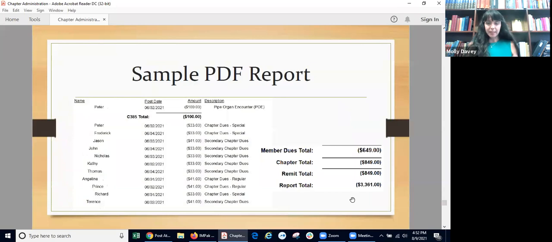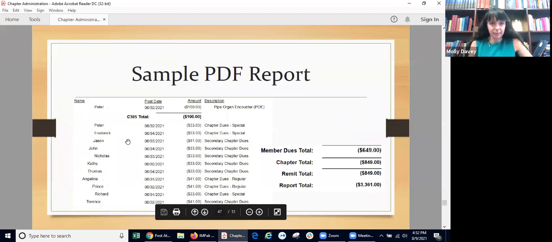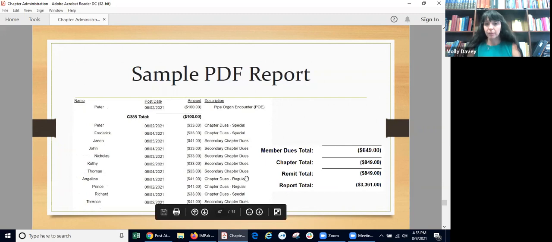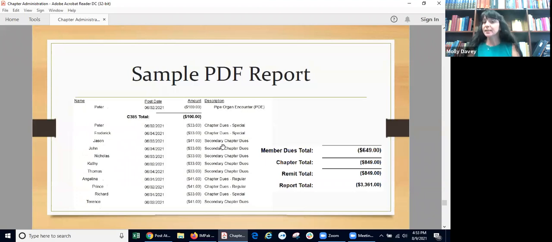This is a sample of what a PDF report looks like. I have whited out the personal information to keep privacy for people, but this is a good example. The contributions will be at the top. So Peter contributed $100 to this chapter's pipe organ encounter fund. And then here are the other details. These all have to do with your dues. So Peter paid his special membership dues, and Jason paid his secondary chapter dues. So Jason is a dual member in your chapter.